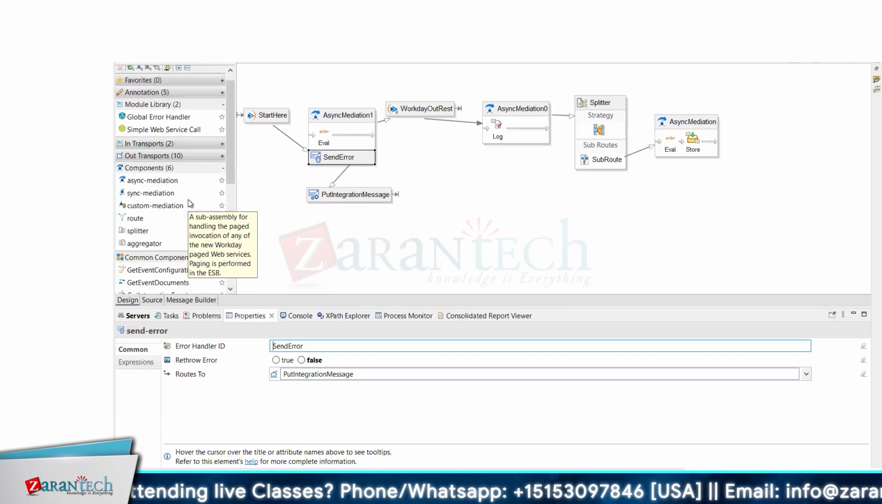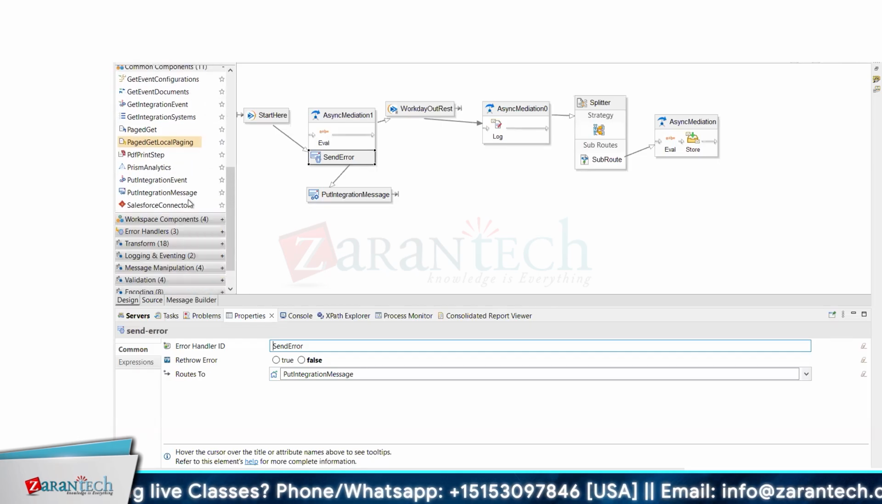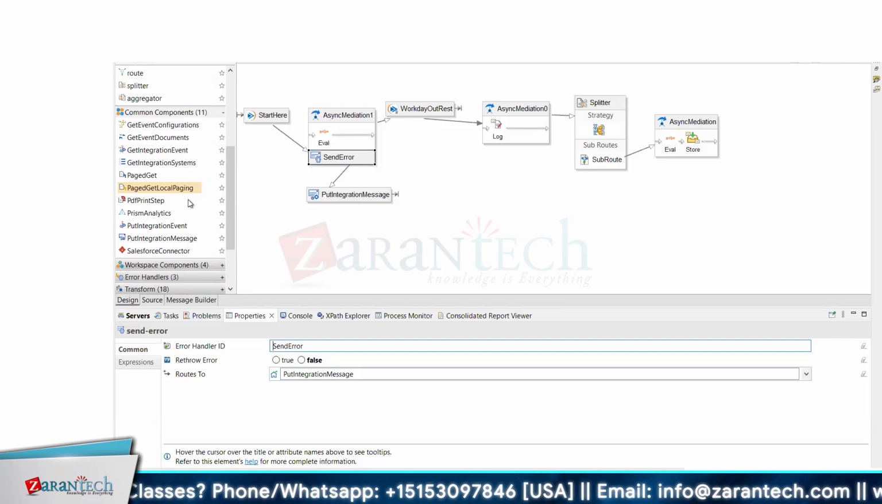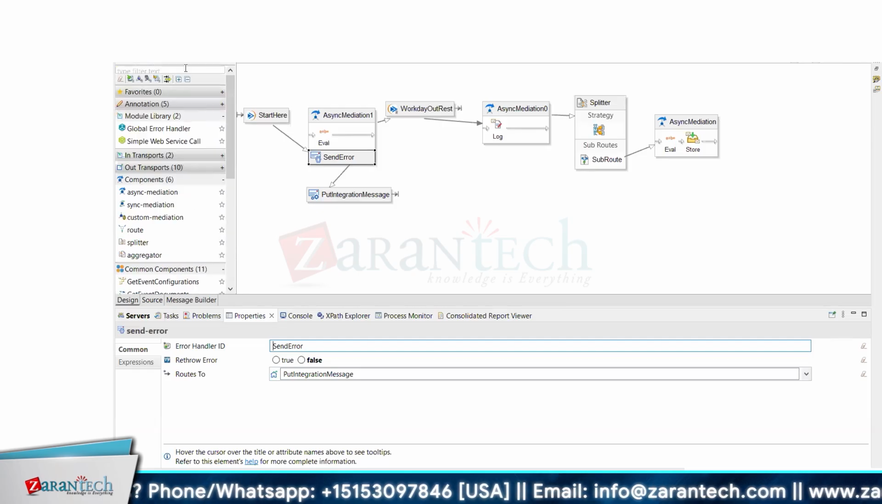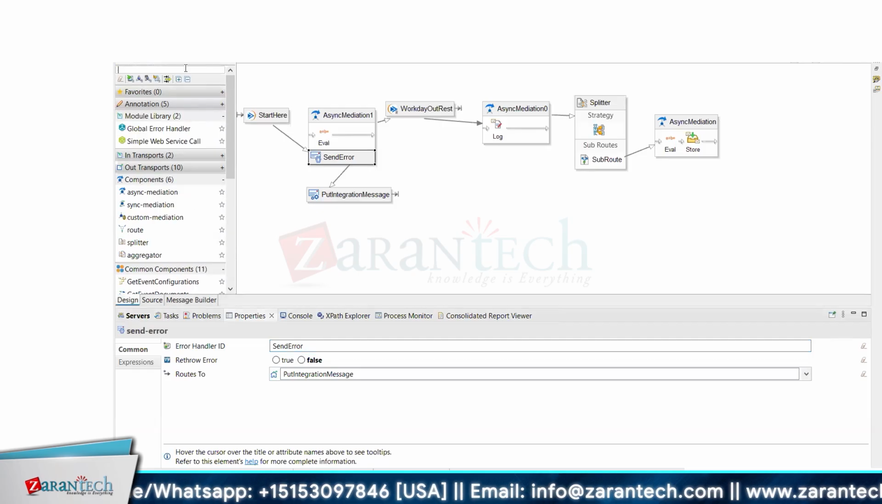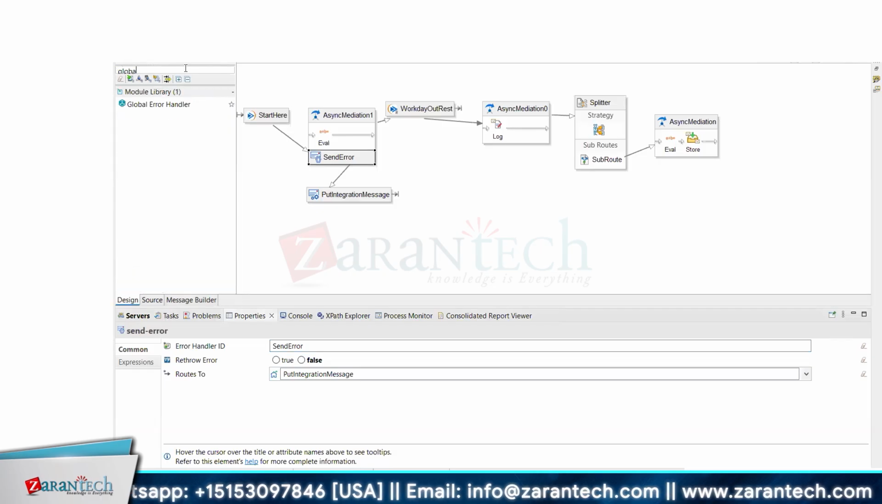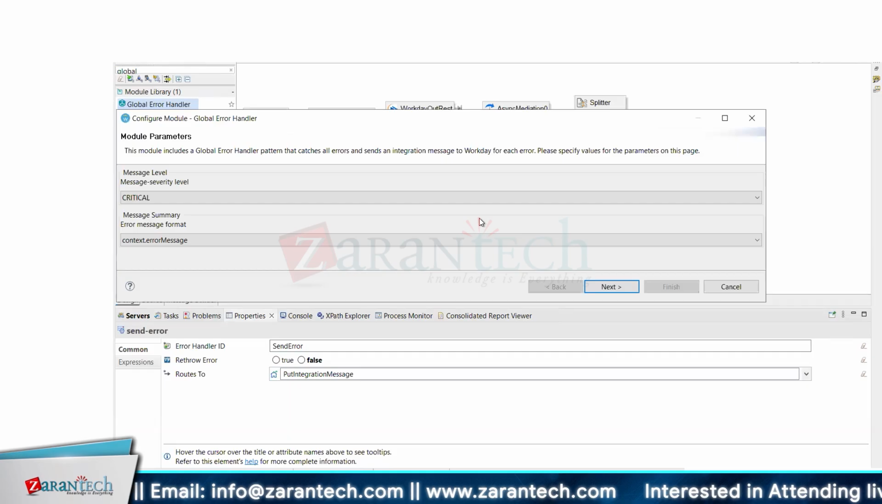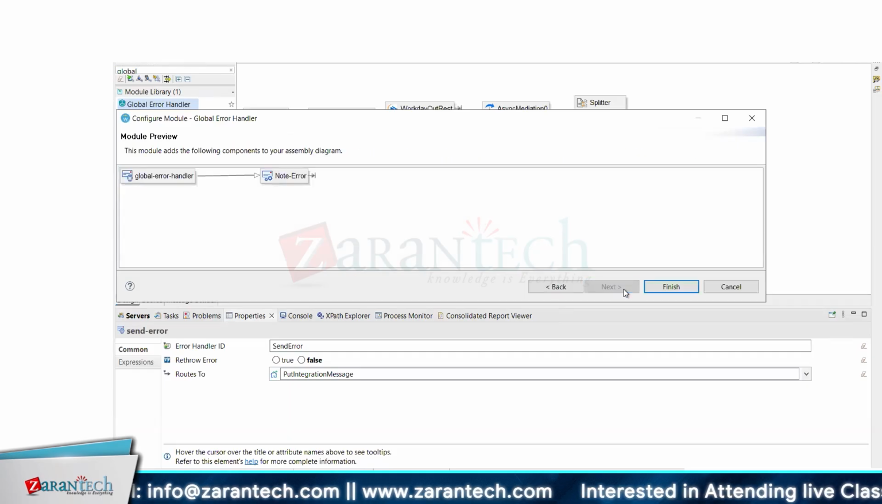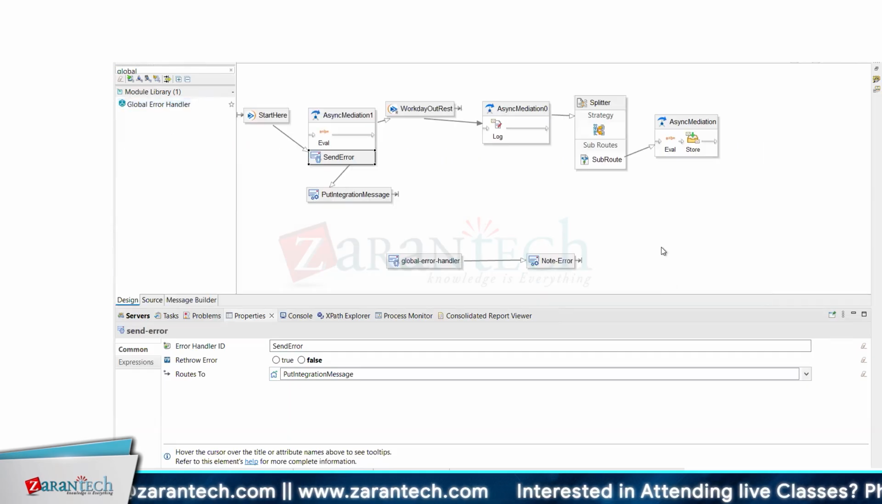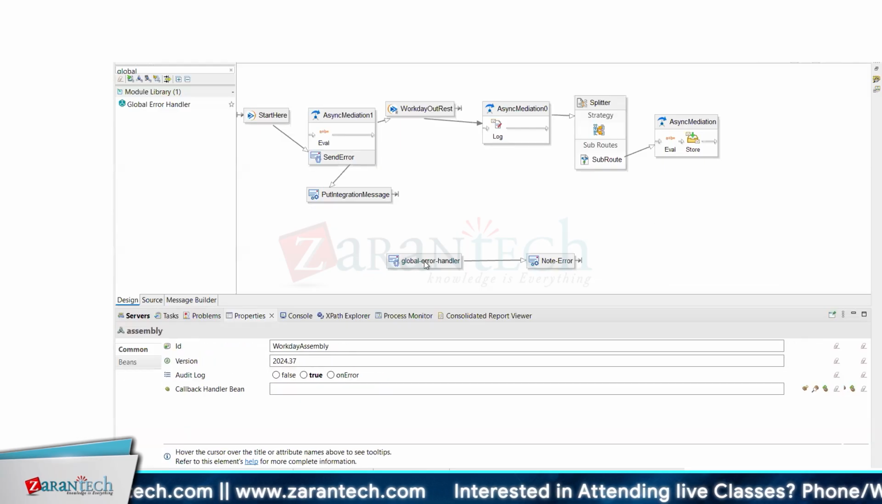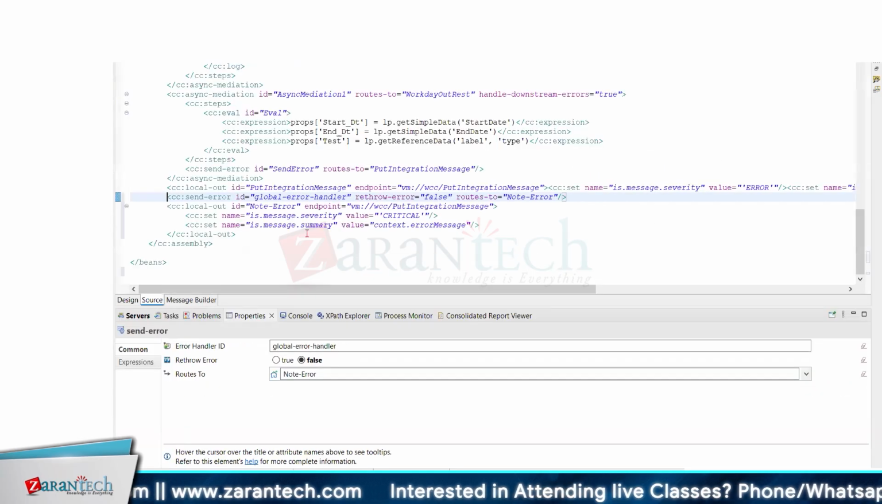Okay, and on error handling, I have a question. One second. Since we are on error handling, there is also one more thing that we usually add for all the assemblies: the global error handler. Okay. Oh, yeah.